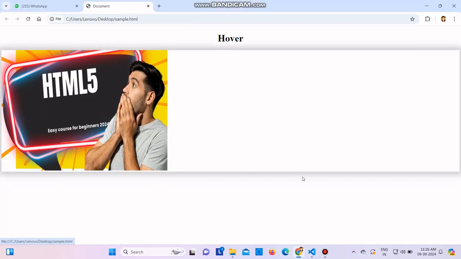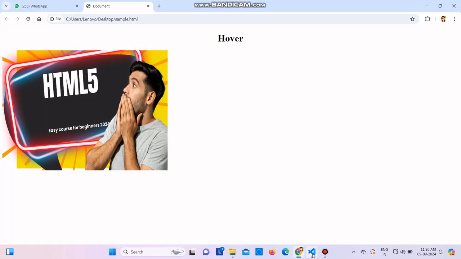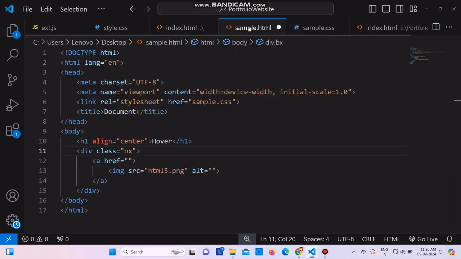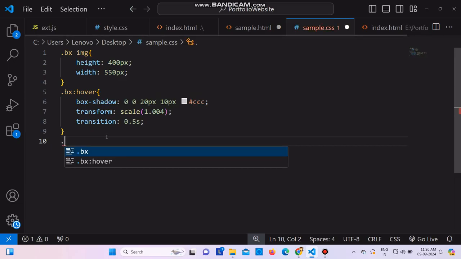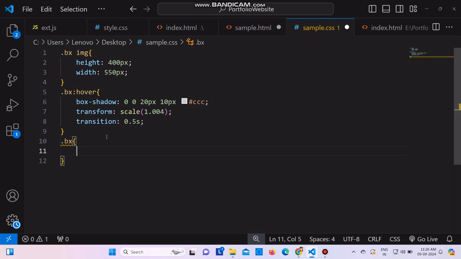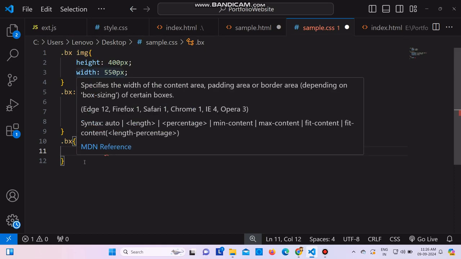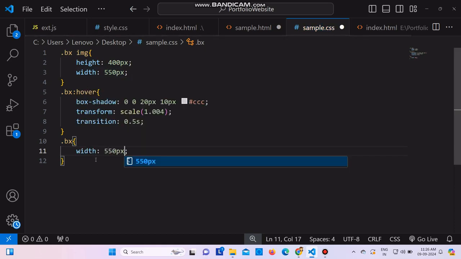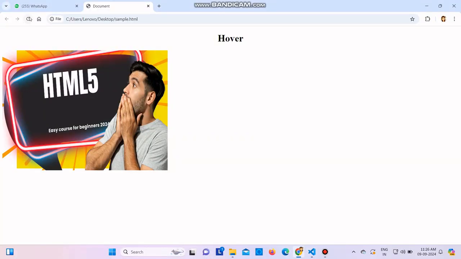Now one more thing left. So when I hover over it, you see a long shadow like this, no? So I need to reduce that width. So for that, what I will do is that I will give the size of the class. So here I'll give bx width. I'll make it, let us make it same as the image, that is 550 pixel. Now if I refresh it, now you see the width, the full length is not coming. Okay, so we have reduced the size of the class.